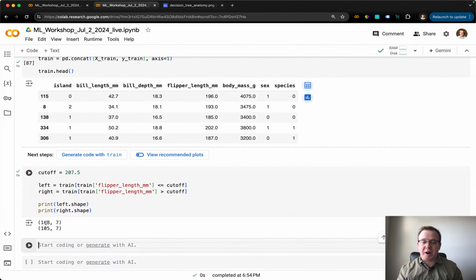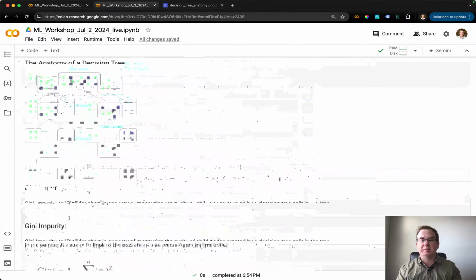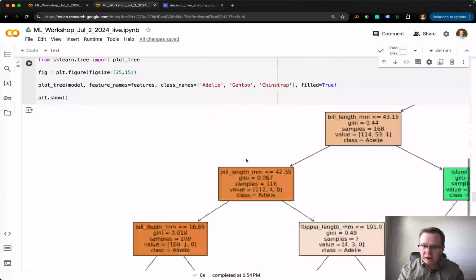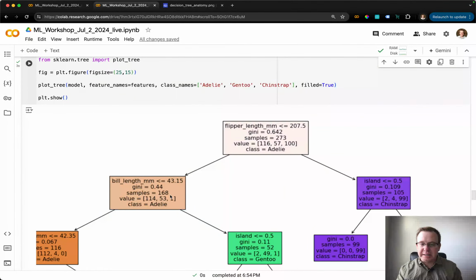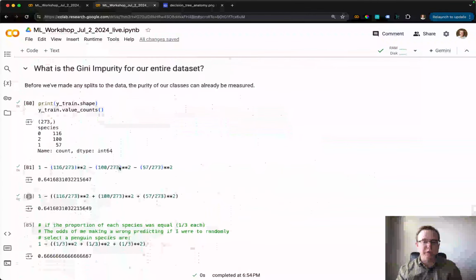Notice we have 168 to the left and 105 to the right. That should match what it says here. Oh, it made it bigger. I guess that's kind of good. 168 samples on the left, 105 on the right. So that's good. We've matched the split here. We've done the split successfully, same as the decision tree's done it.